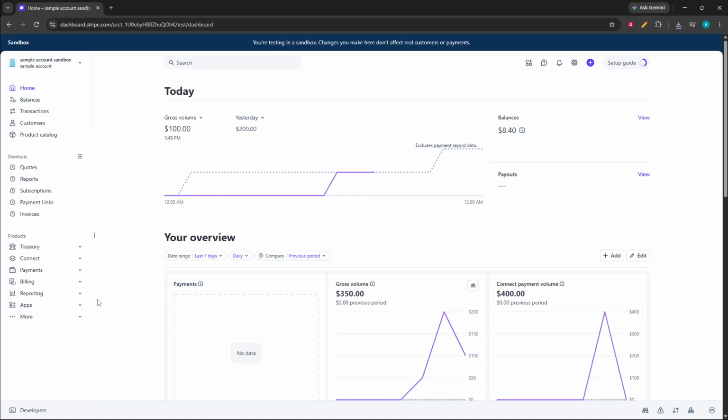In today's video, I am going to teach you how to add Affirm to Stripe. Start by making sure you are already logged in to your Stripe dashboard.